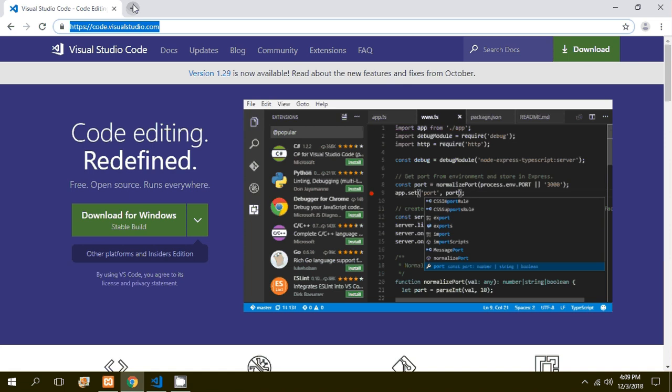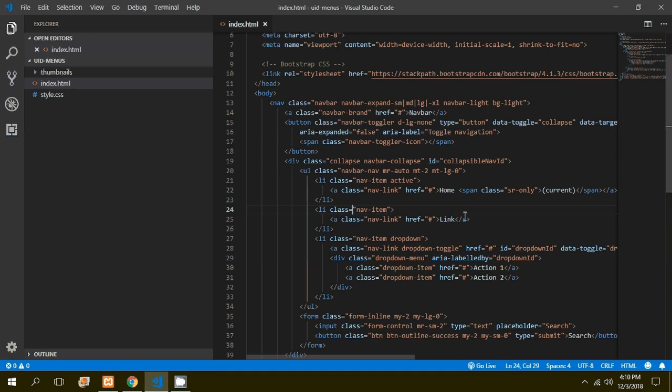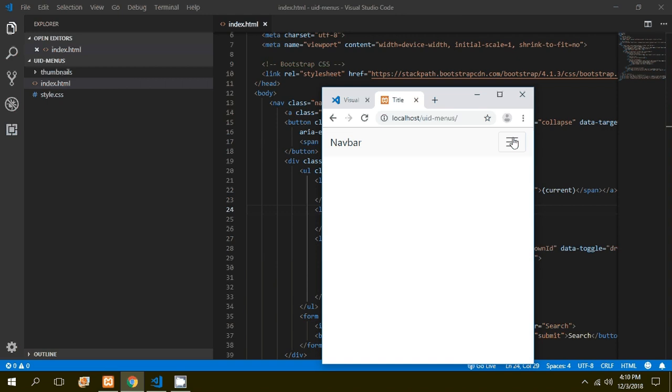Just let's see that. Sorry, I haven't saved it. Yeah, right now, see, we have got the navbar very easily. Instead of typing code, it saves our time. Because the background is white, it is not properly visible. This is our background white, and this is our menu.